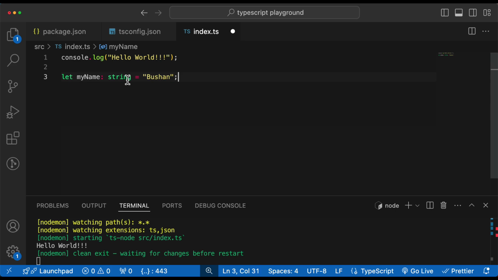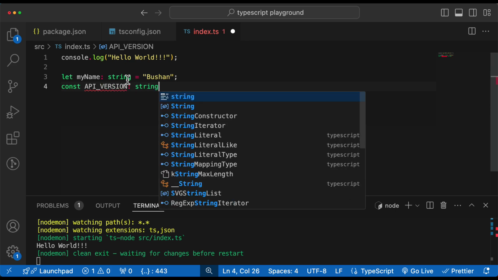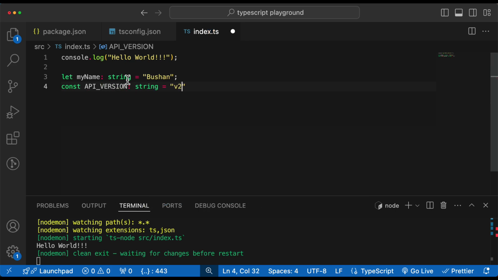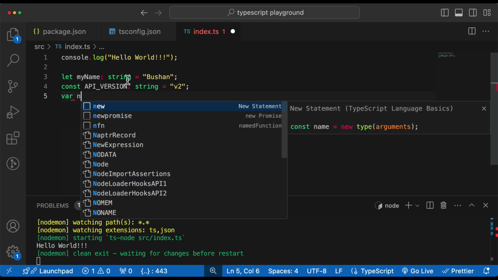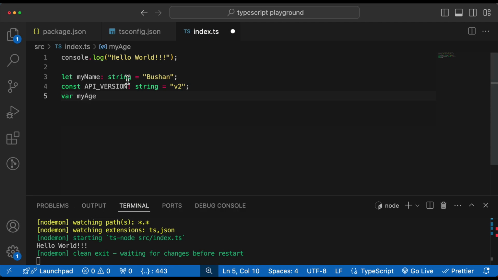Similarly, we also have const, and we can provide the variable name, let's say apiVersion, which is of string type, and we can provide the value v2. And next we have var, myAge, which is of number type, and 32 is the value. Just like how in JavaScript we declare variables, in a similar way we can also declare them in TypeScript. But it takes an optional type, as we can provide the type optionally.